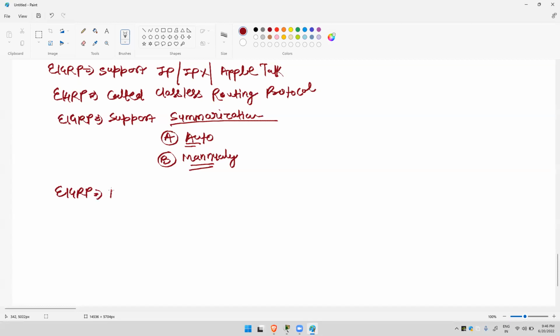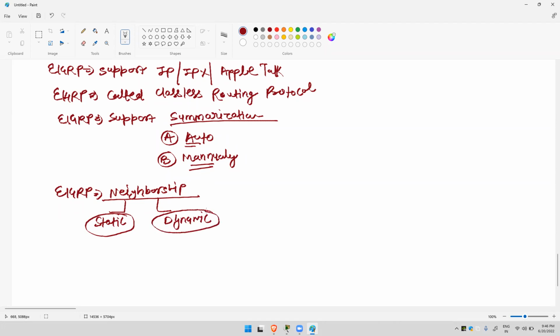EIGRP forms neighborship in 2 ways. First is static. Another one is which one? Dynamic. Clear? Now one more theory.